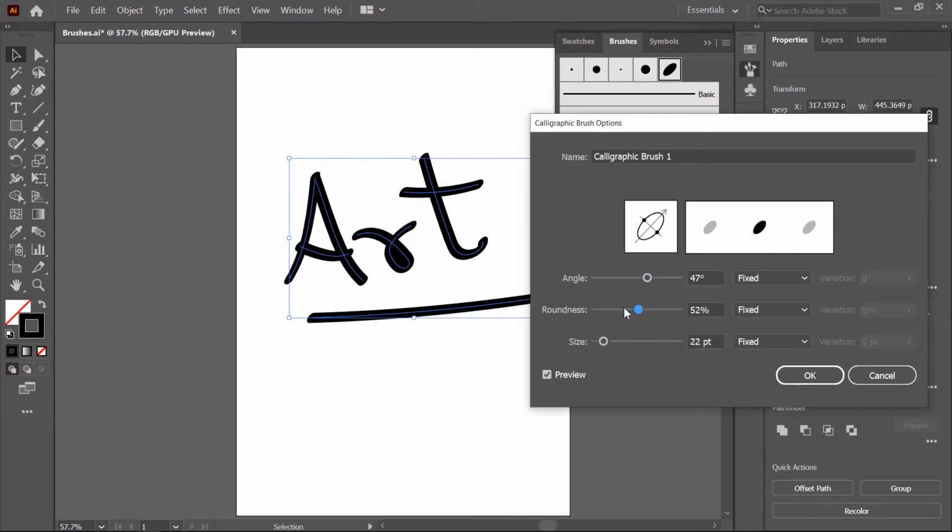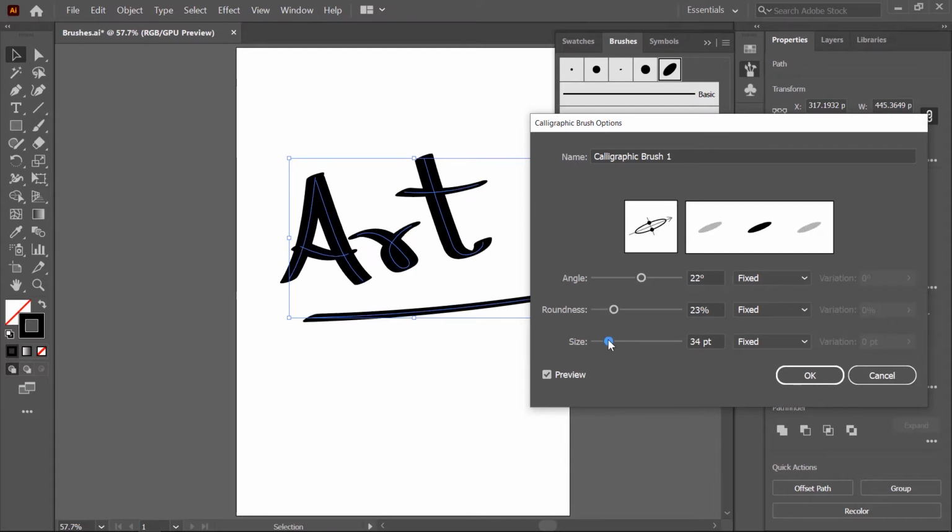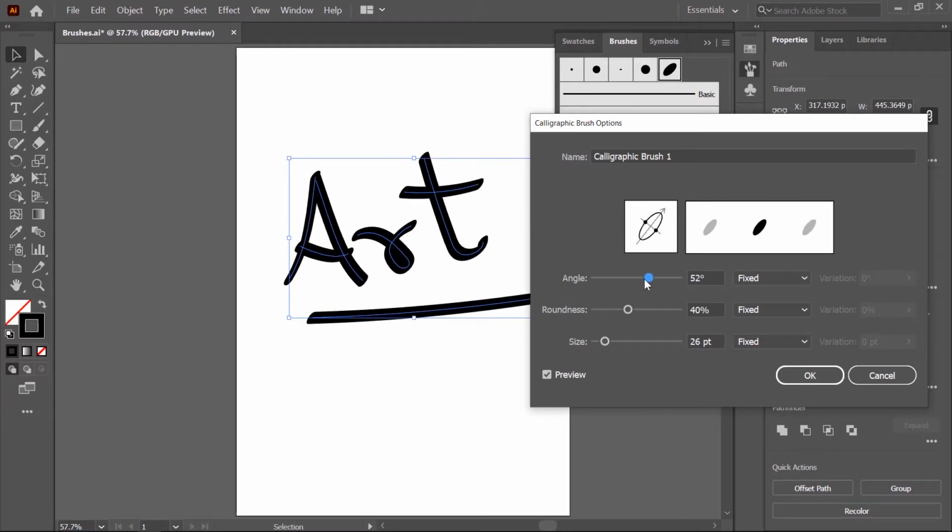Change roundness, or I increase size little bit. Okay, I think it looks better. Then click on the OK button.